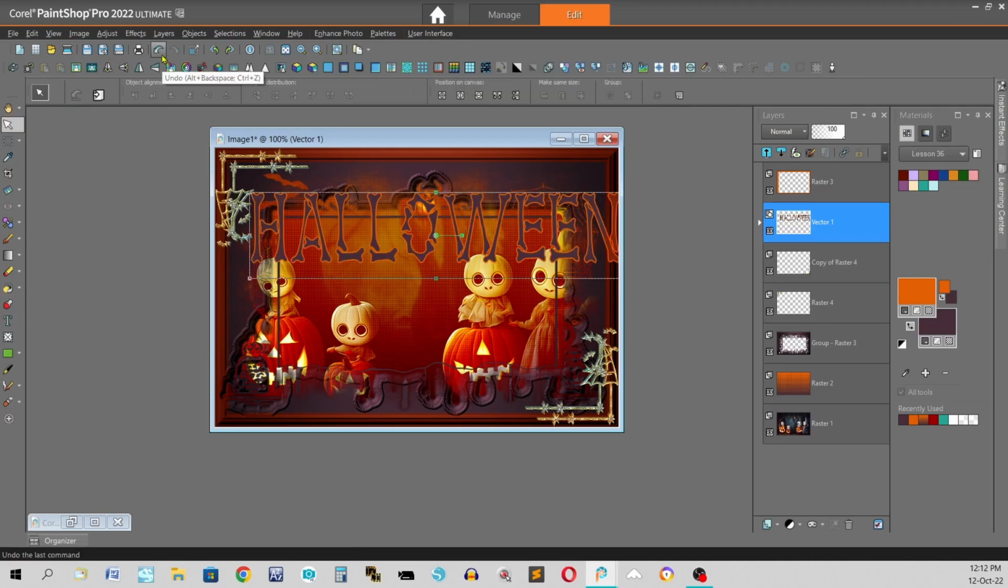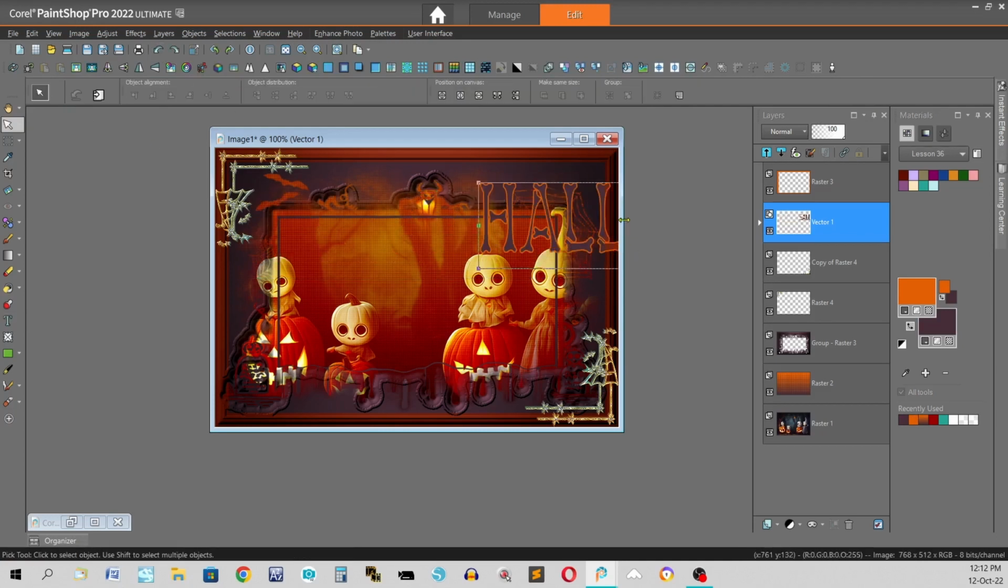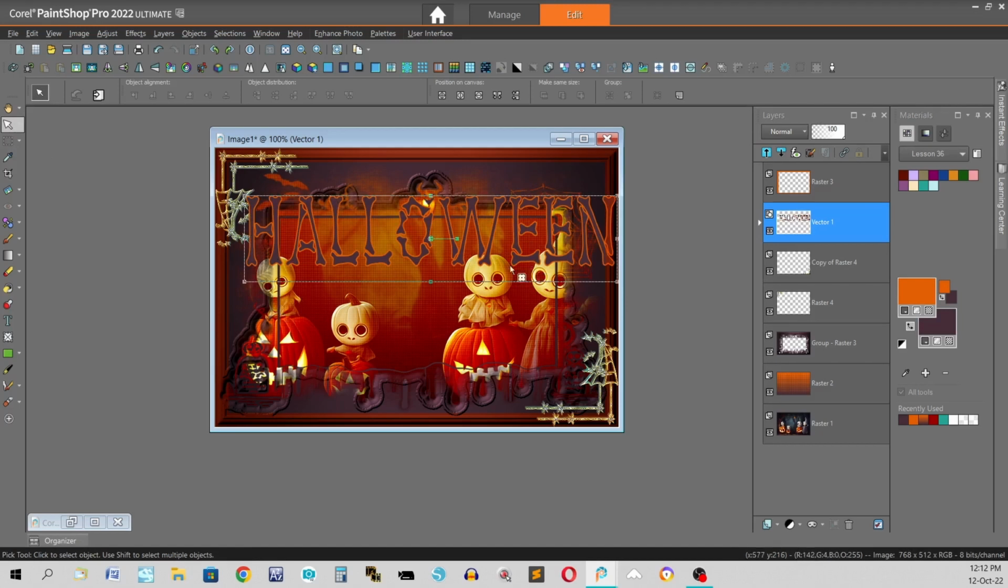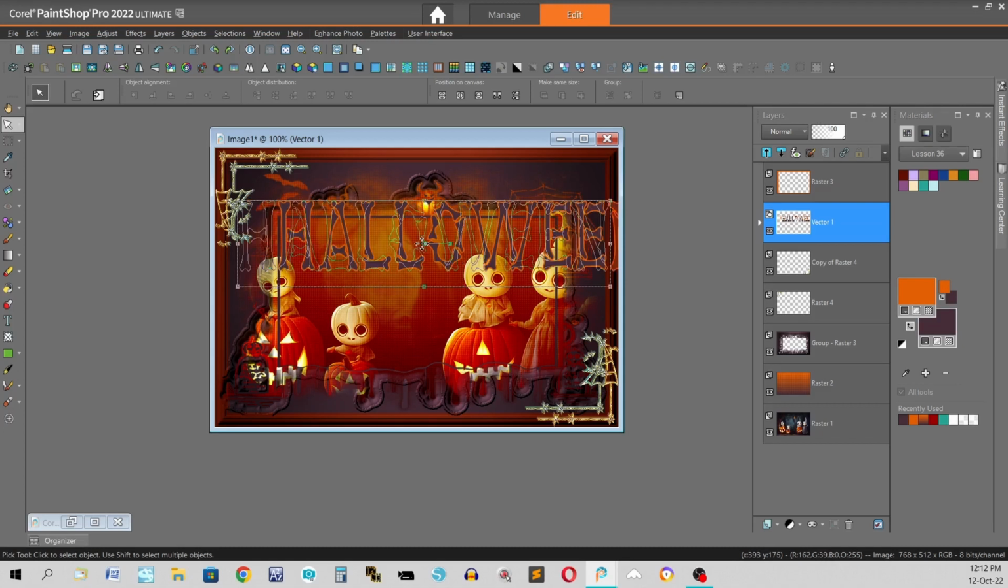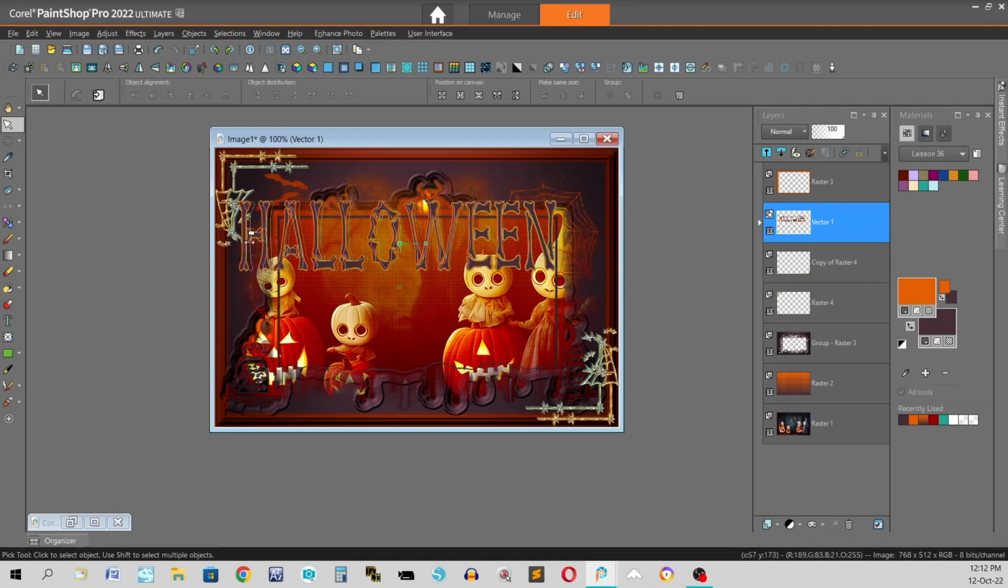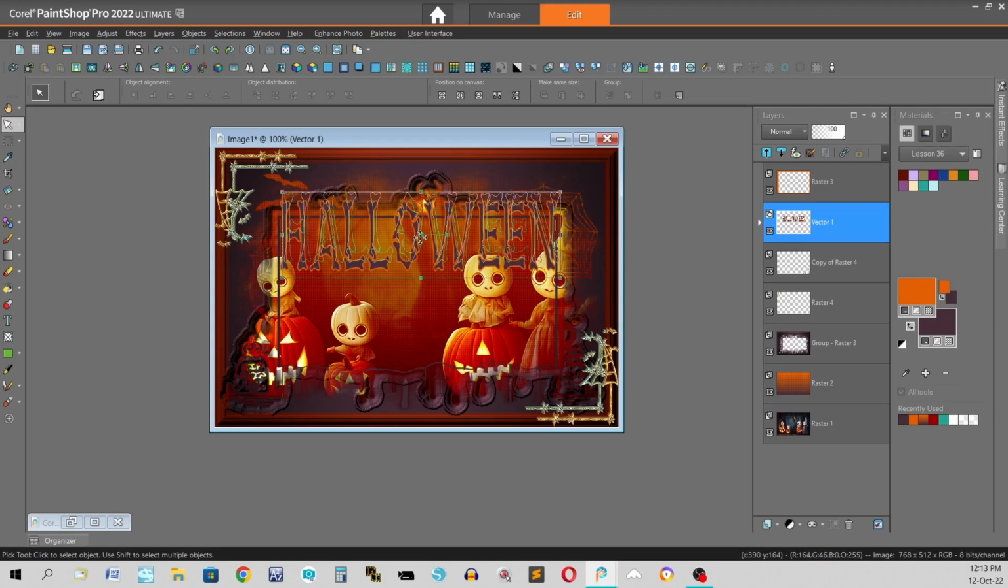Now if you have typed it way off and you can't grab the handle in the middle, just activate the pick tool and you'll be able to grab it somewhere, drag it into the center. I am going to adjust my sides. So the sides of the text are going to line up with the vertical line of the mask. So I'm going to pull that into there and then I will pull the other side into that vertical line.